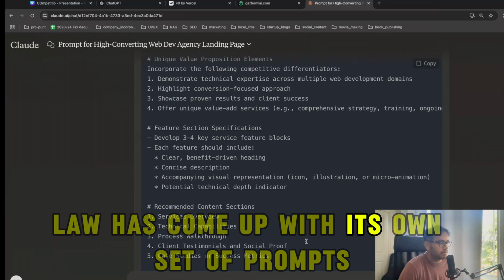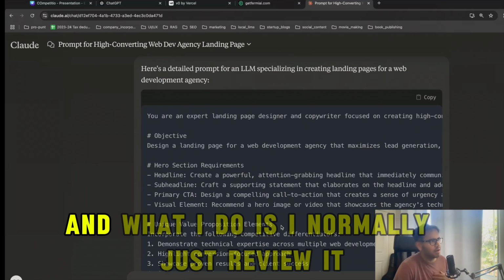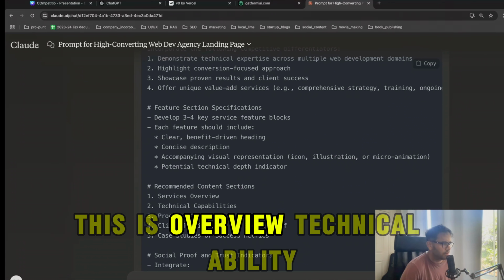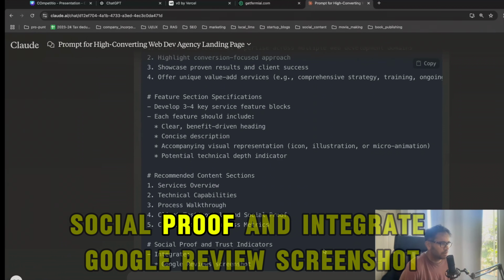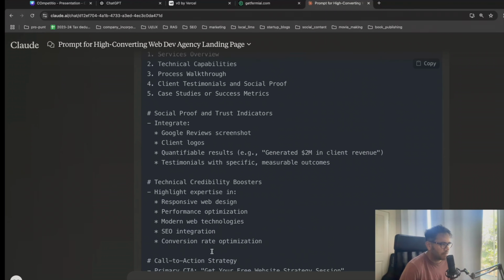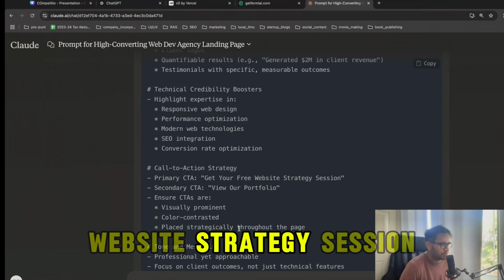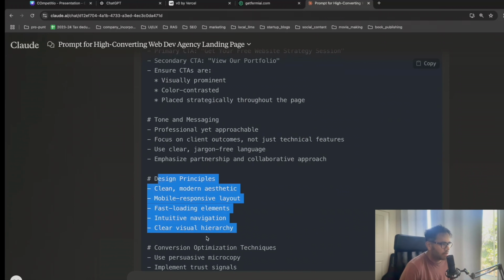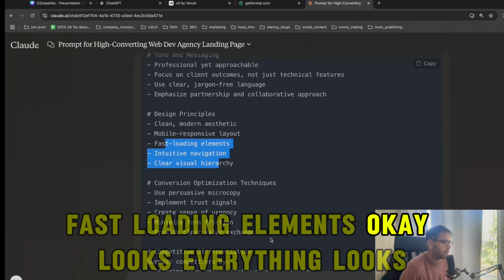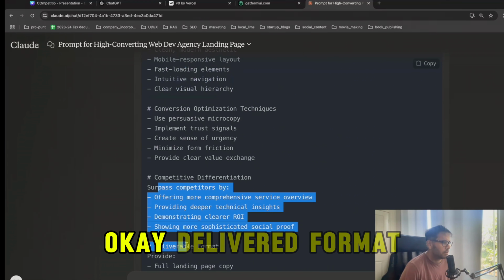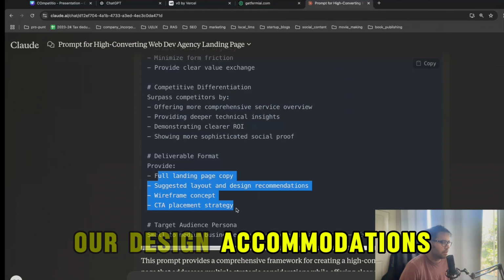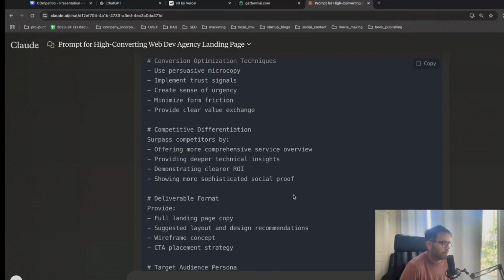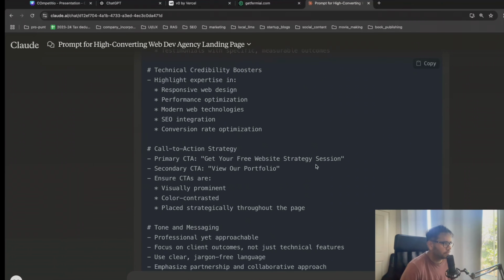Claude has come up with its set of prompts, and what I do is I normally just review it. And if there is something that I disagree with, I will probably remove it. This is overview, technical ability, walk through client testimony, social proofs, integrate Google review screenshot. Then a strategy session, tone and messaging: professional, data-appropriate, focus on client outcome, not just technical features. Design principles: modern aesthetics, mobile responsive layout, fast loading elements. Okay, everything looks okay. Deliverable format: provide full landing page copy, suggested layout, design recommendations. Concept 3 tier placement strategy. Okay, looks good.